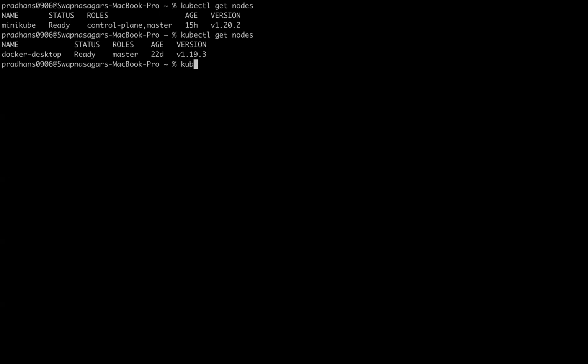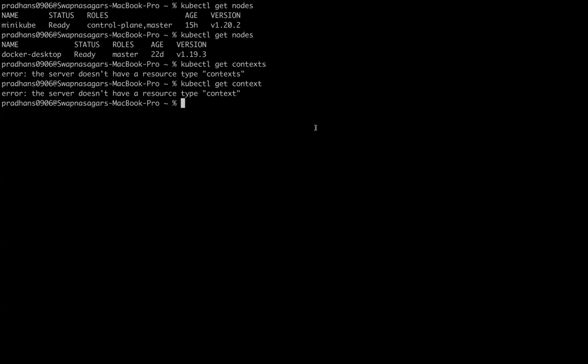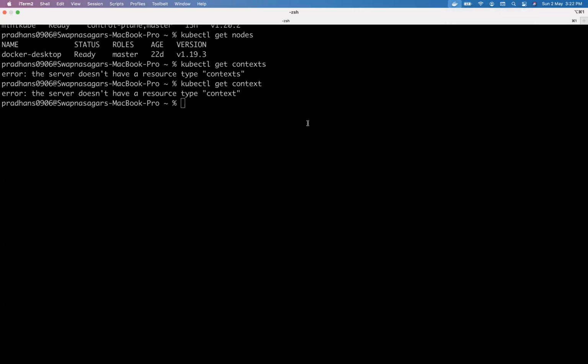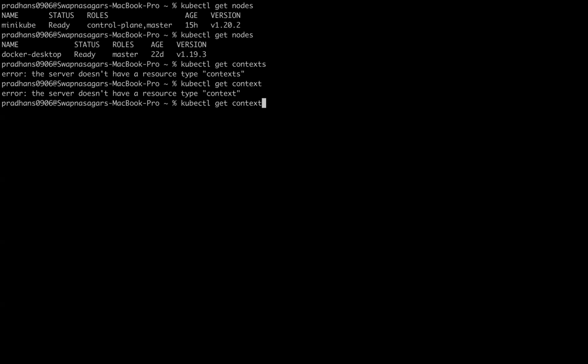So kubectl get contexts. Let's see, context. Okay, just a minute, let me get that. Kubernetes get context. Okay, so that is nothing. So docker get context.